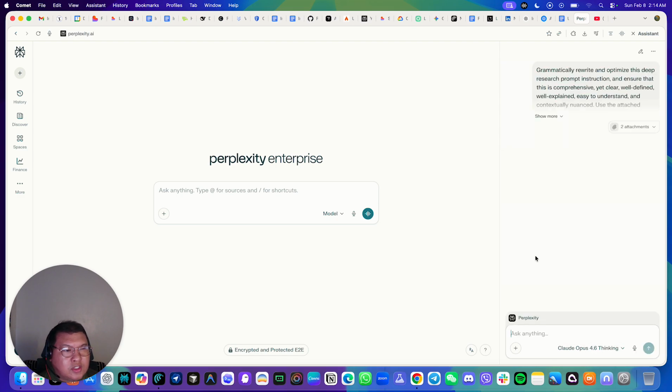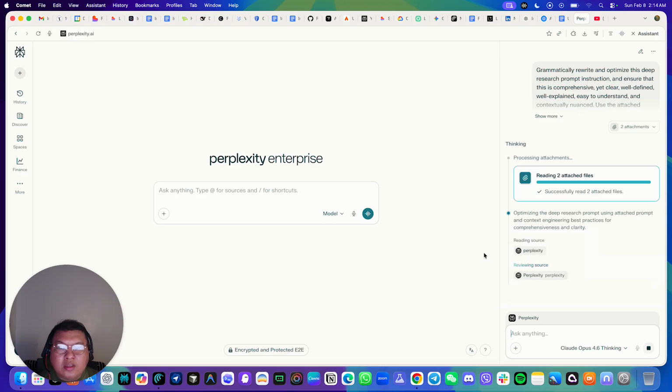Just to set expectations, some of the features that I'm showing right now may not be available on the regular Pro or on the free version. Most likely, some of these advanced features may be available on the Pro version for consumers in the next couple of weeks or months. But for now, these features are currently available on the Enterprise Max.